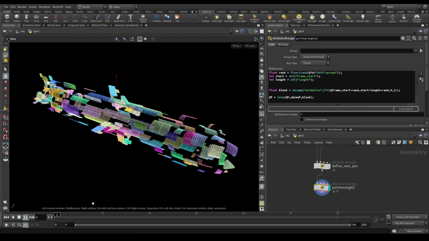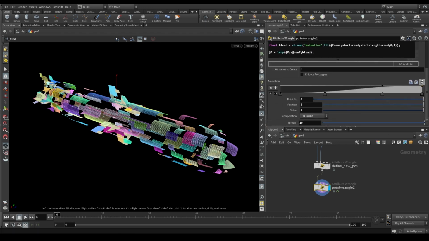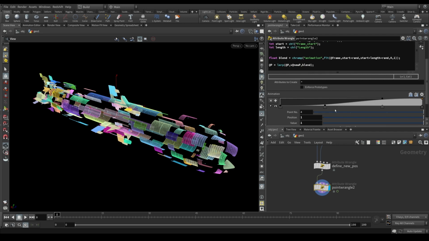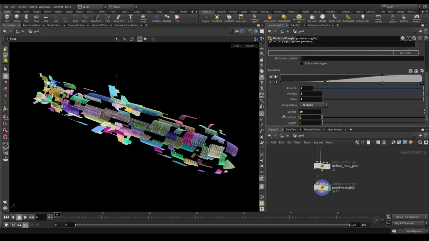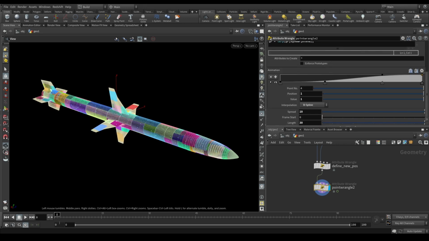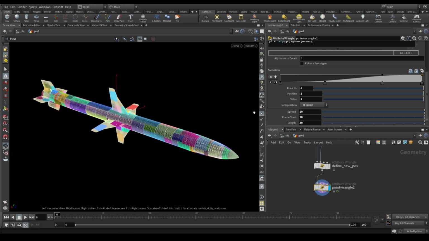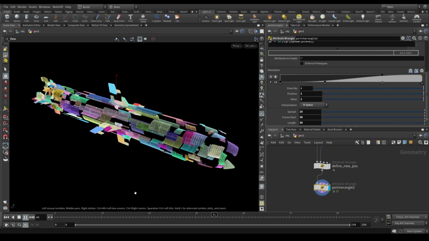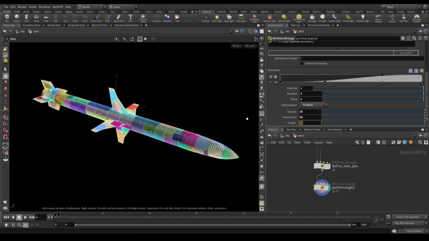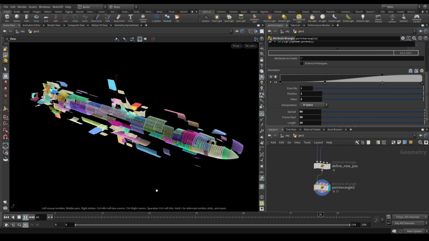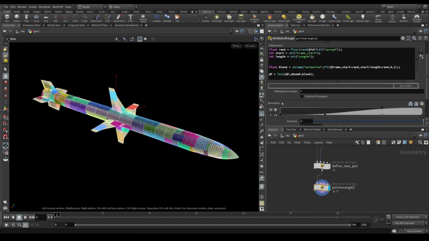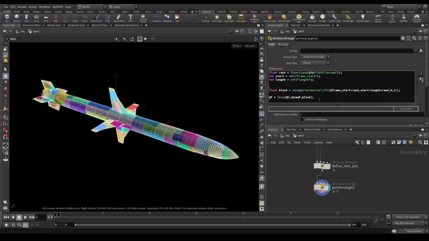And now we can see start frame and length. Start frame is 0 and length is 30. Let's see. Okay, it works. Start frame is 30. Okay, it works. Length is 10. Okay, it works very fast. Spread is 90. Okay, it works. So everything works, and that's how you create a procedural animation.